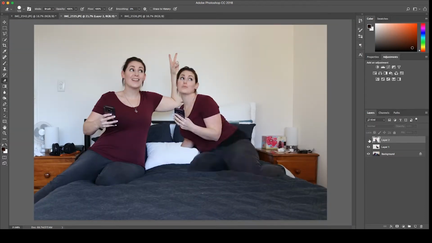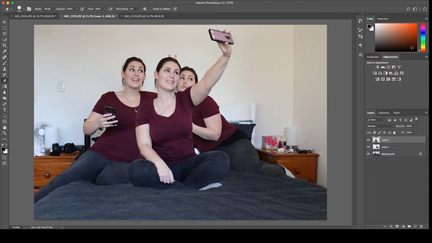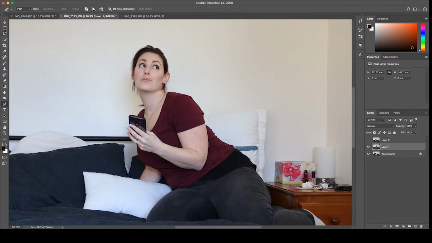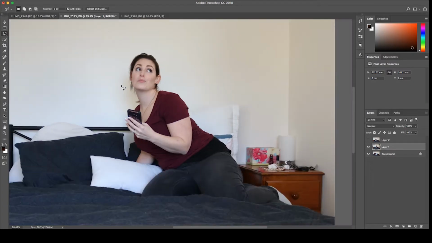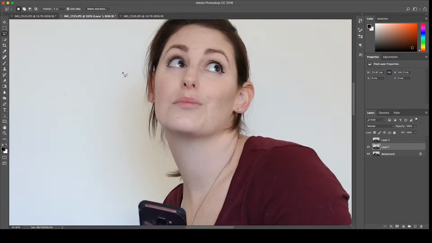It should give you the result just from that, but you can go in and do any refining details or any color correction, anything like that that you want afterwards. The other option is to mask out the person rather than erase around. I use the polygon tool for this.